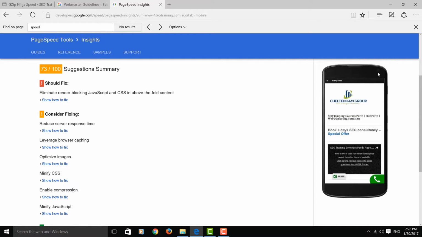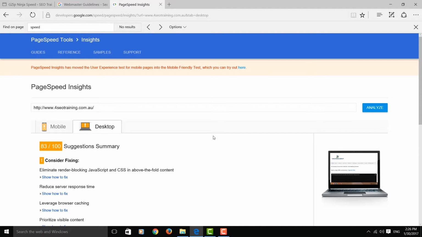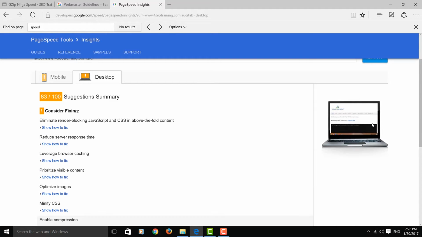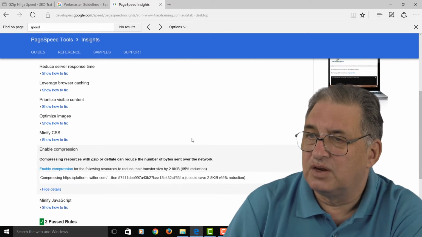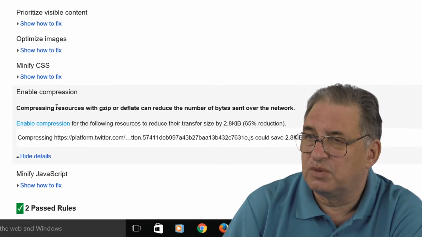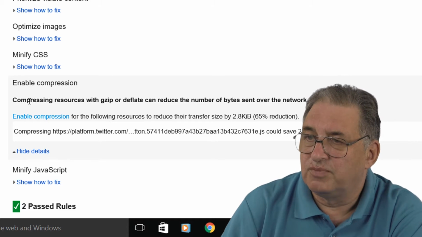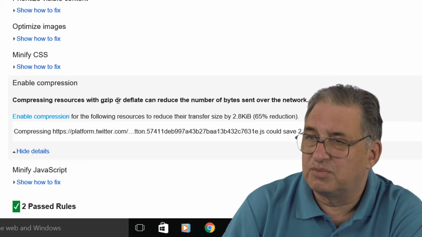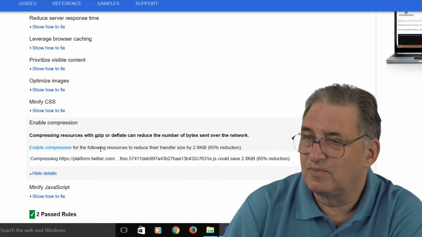And the other thing is that you get a little representation over here of what that website would look like on a mobile. If I click on desktop, again, you get a representation of what it's going to look like on a sort of standard laptop or desktop. Now, if I come down here a bit, just to illustrate the point, where it talks about enable compression, it does actually say compressing resources with GZIP. So it does. So Google actually recommends you use GZIP.